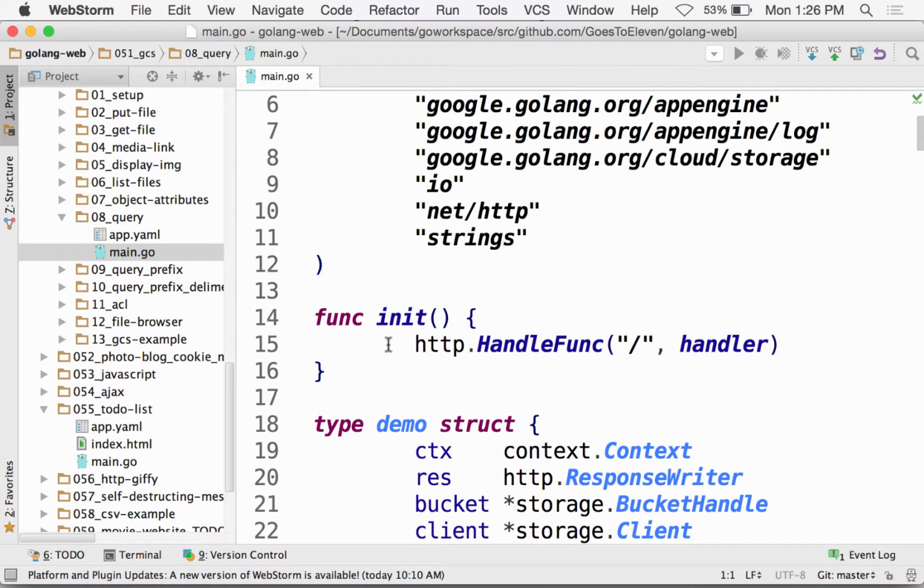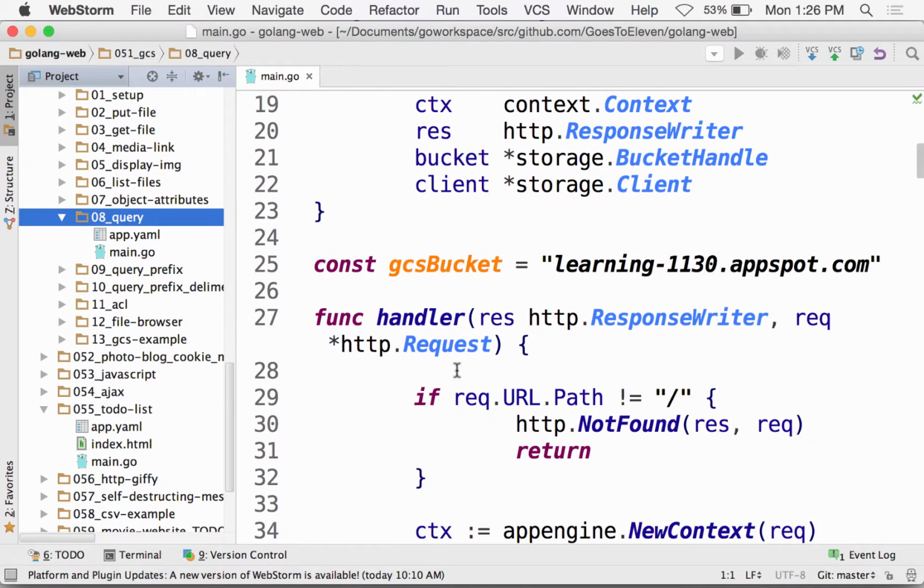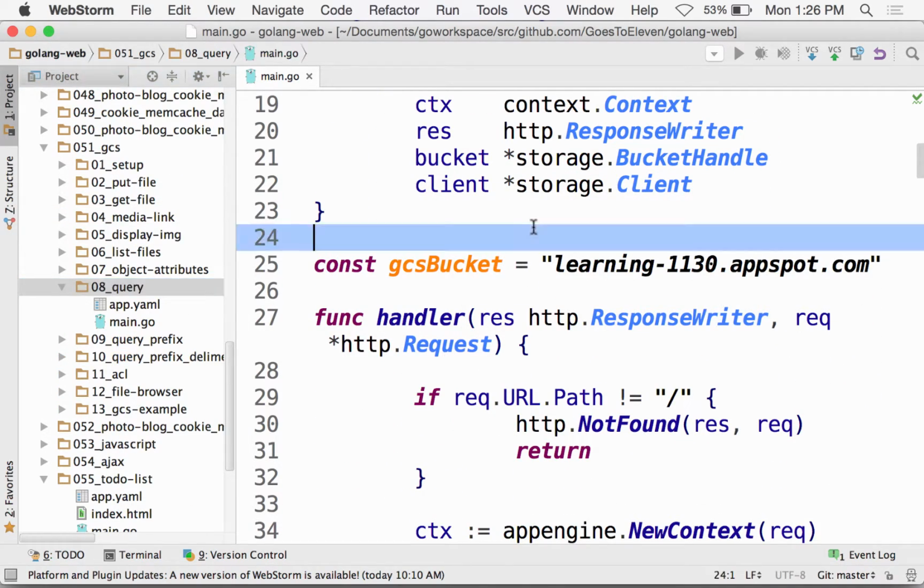So here we're starting to get into the query. So here we have a query. And I don't want that side. I want this side.